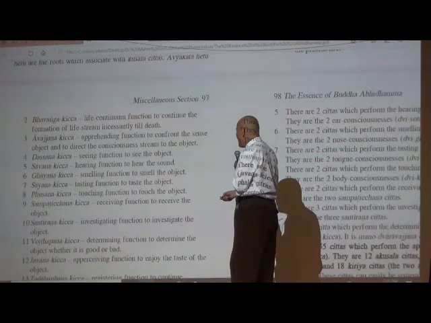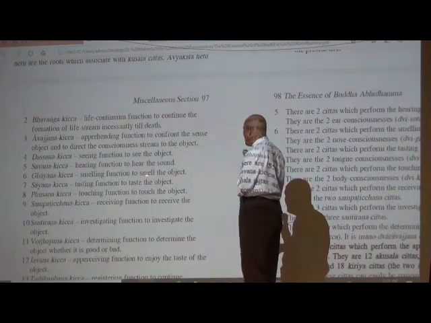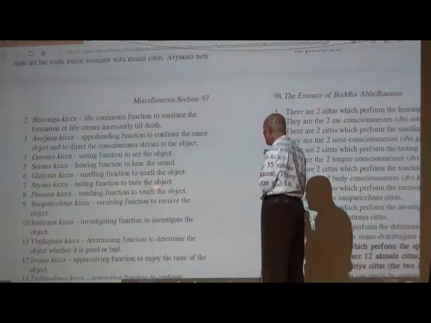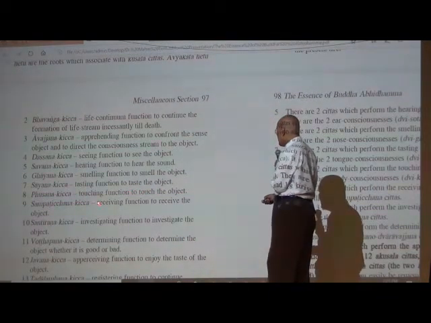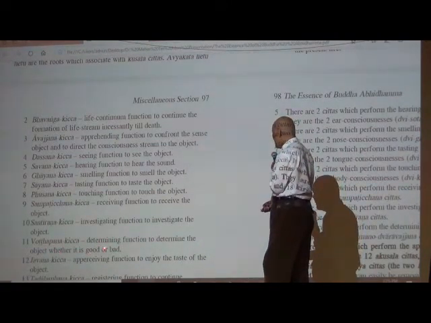Pusana Adi Sayana Kecha is the tasting function, to taste the object. Pusana Kecha is the touching function, to touch the object. Sambandhana Kecha is the receiving function, to receive the object. Sandhidana Kecha is the investigating function, to investigate the object. And then Vuttapana Kecha is the determining function, to determine the object, whether it is good or bad.